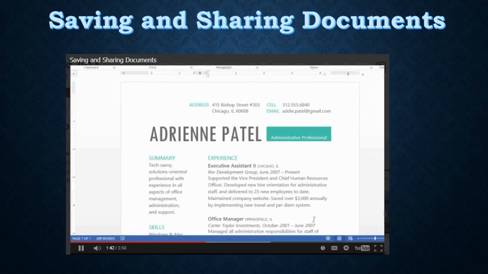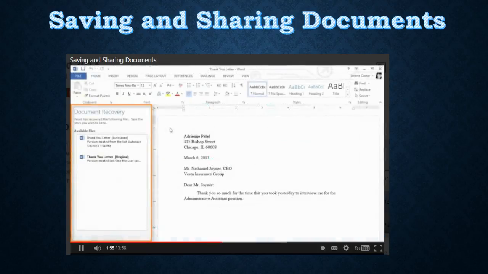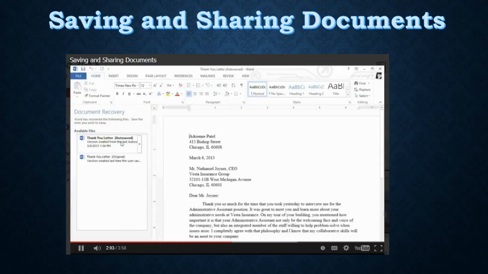If you ever forget to save, or if Word crashes while you're working, not to worry. The AutoRecover feature saves a backup copy of your document automatically. To recover a file that was lost without saving, all you have to do is reopen Word. The document recovery pane should appear on the left. Here you can access any auto-saved versions of the file. By default, Word auto-saves every 10 minutes, so if you're working on something for less than 10 minutes, you may not be able to use this feature.